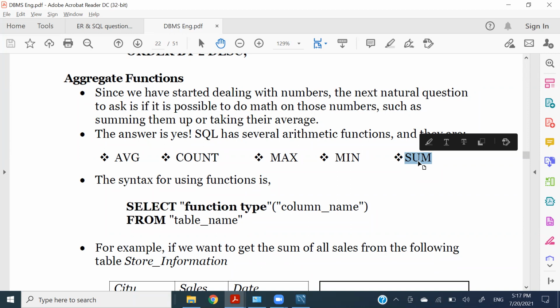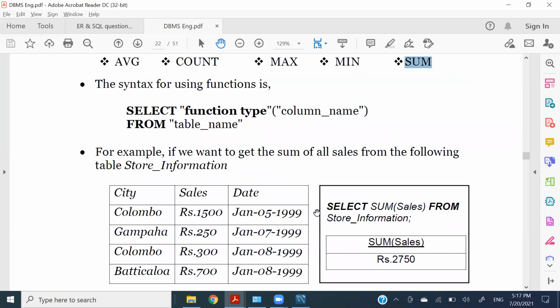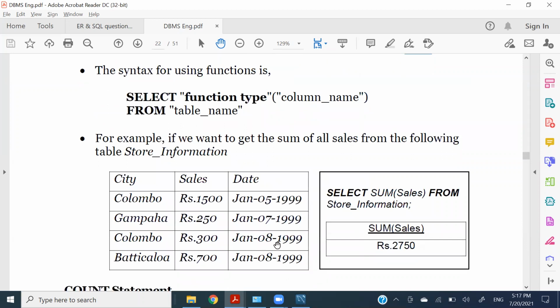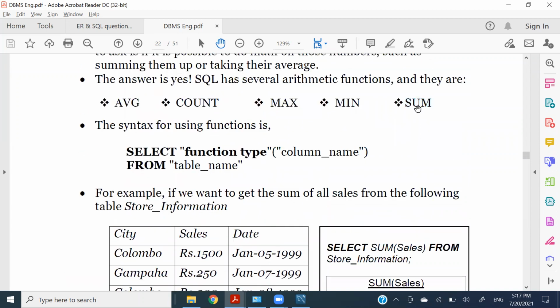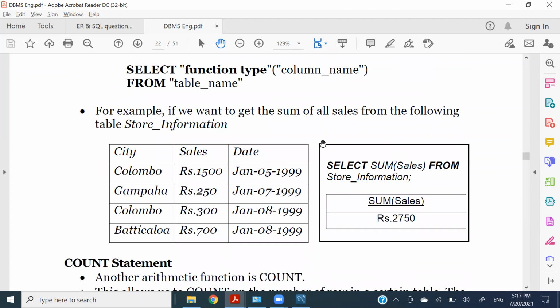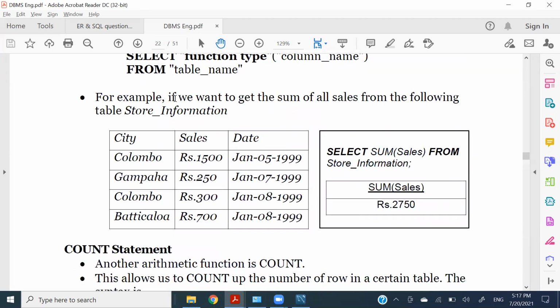So like now, if you want to take the total sales from the store information table, that is what they have done here. So we can use the aggregate function called sum, right? So let's see how they have done that. So their requirement is, if we want to get the sum of all sales, the total of all the figures in the sales column from the following table store information.